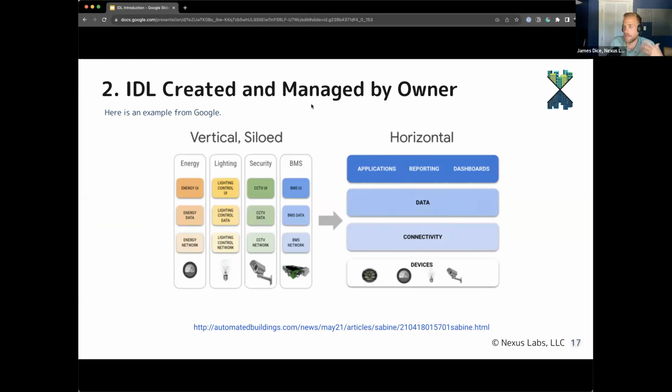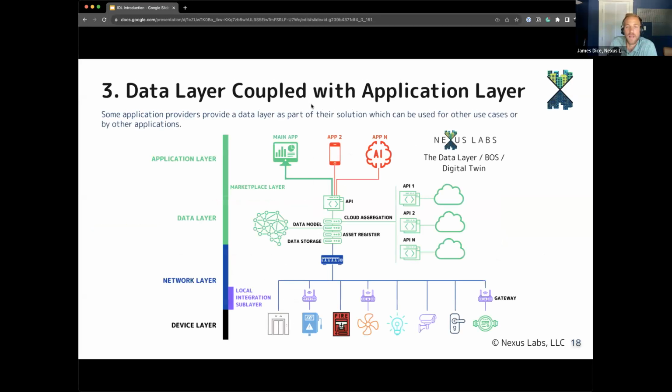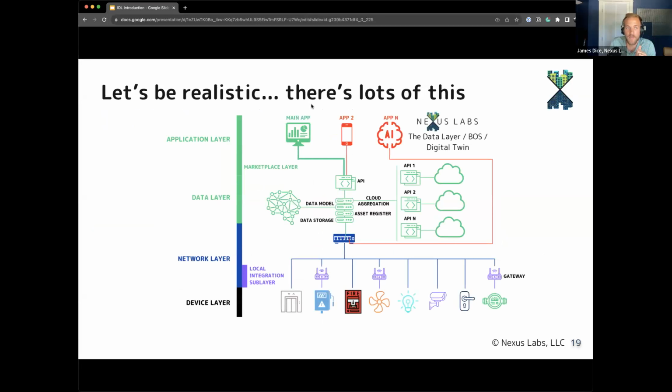Second one, Google and Sabine are going to talk about. That's basically a building owner builds their own. And then third, data layer coupled with an application. Basically, an application provider provides an API also so that any other application provider can build on top of the data layer. As we discussed in a recent podcast episode on the IDL, we call it the IDL debate, there's a lot of this as well, where an application provider just decides that the data layer is no good for them and they go around it.